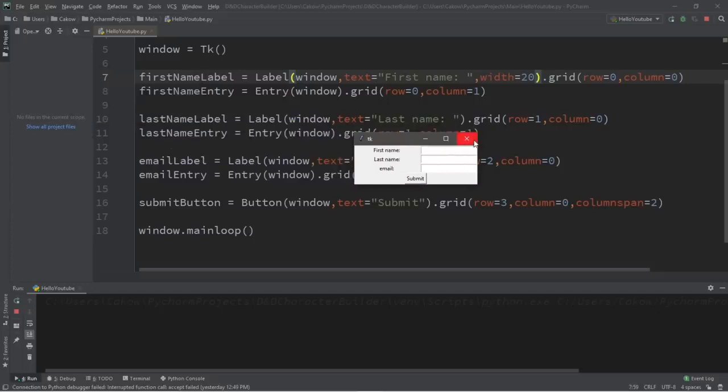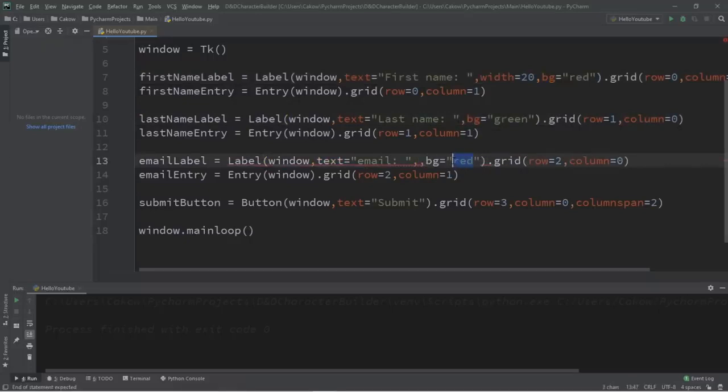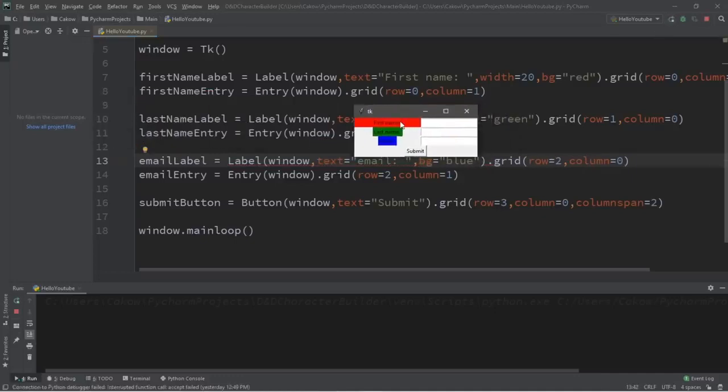And to even better demonstrate this, let's color each label a certain color, just for a visual. For our first name label, let's say this is red. And then for our last name label, let's set this to green. And then for email, maybe blue. Now, all of these are color coordinated, and you can see that the background color of our first name label is taking up the entire column space.